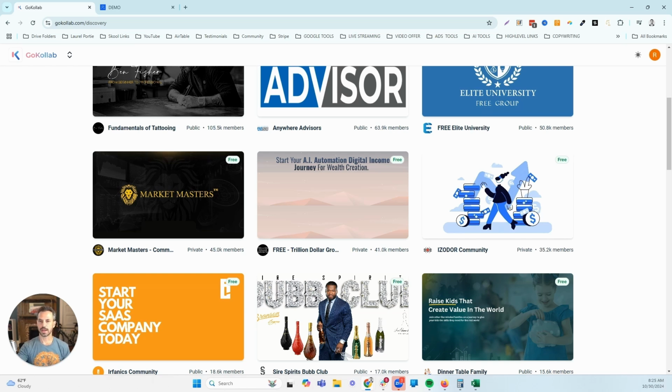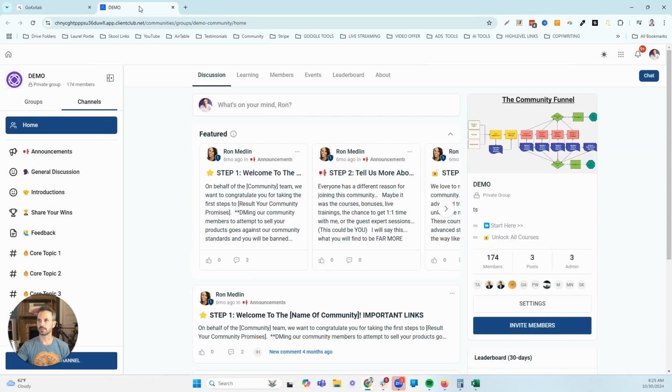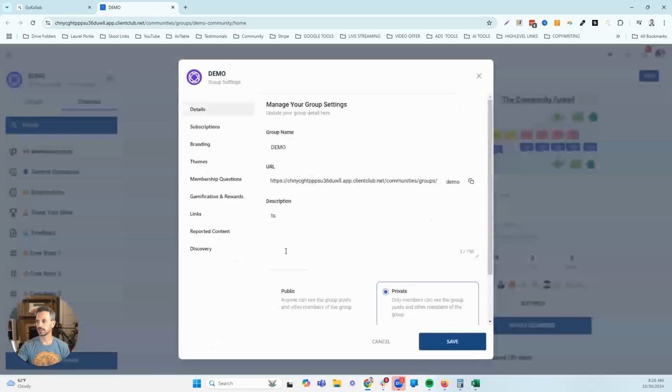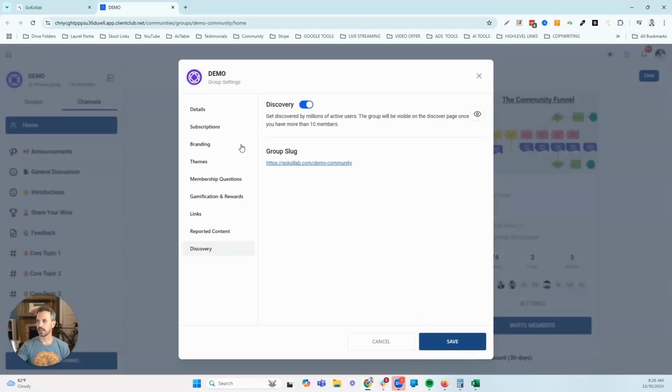If you want to make your community discoverable in GoCollab.com, you're going to go to your community, go to settings on the right hand side here, and click on discovery. Then you can toggle this on, and right when you toggle it on, you're going to get your GoCollab link to your community, and it will now be discoverable inside of GoCollab.com.